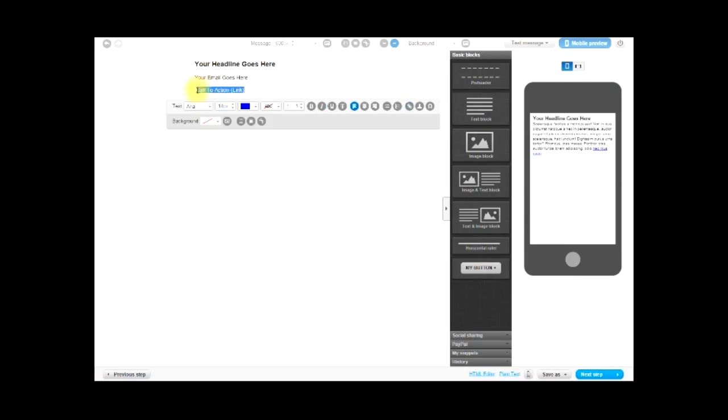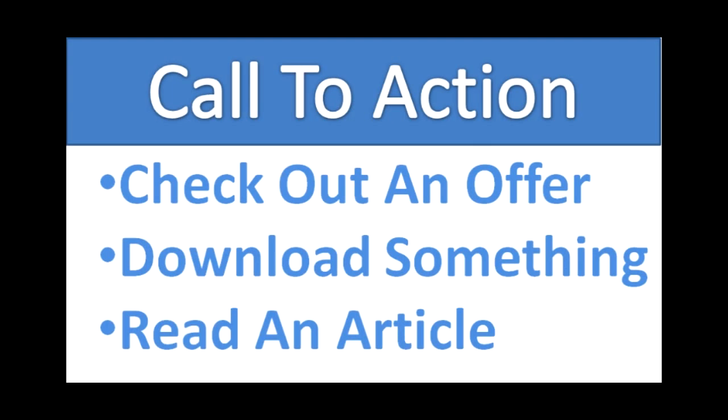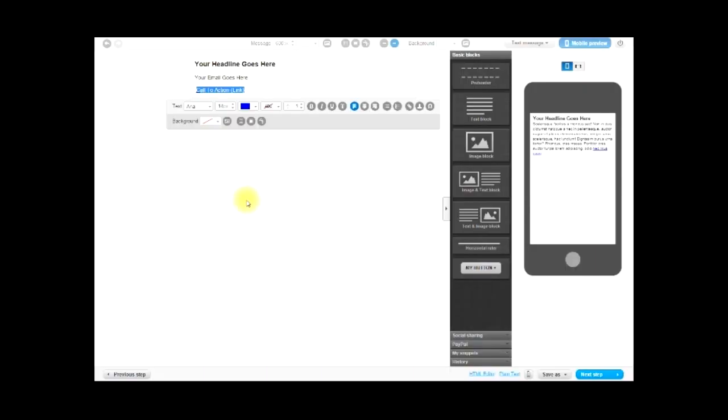Call to action. This is important. Your emails must have a purpose. You send emails because you want your subscribers to do something. It can be checking out an offer, asking them to download something, or get them to read an article. Make it clear what you want them to do after reading your email. This is what we call the call to action.